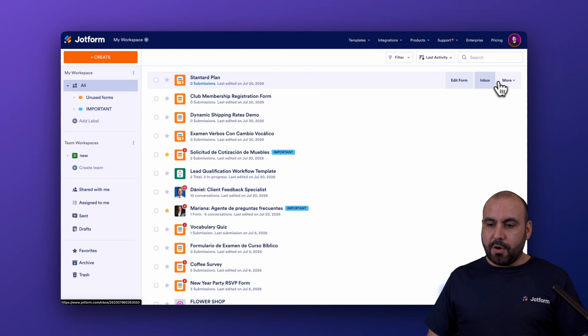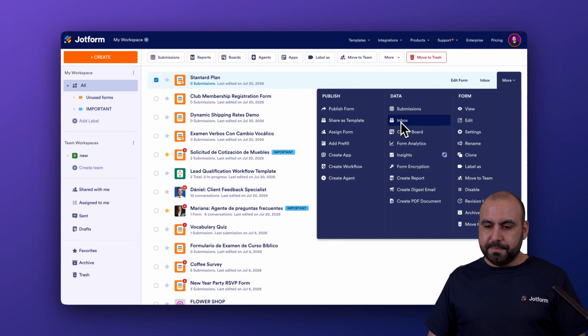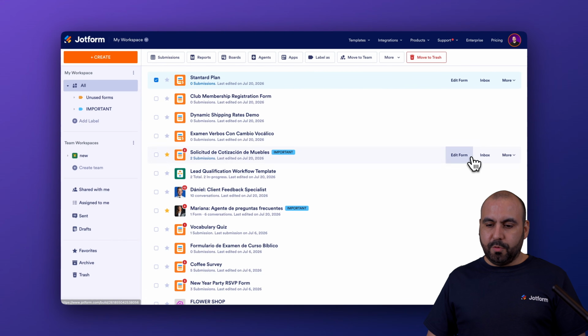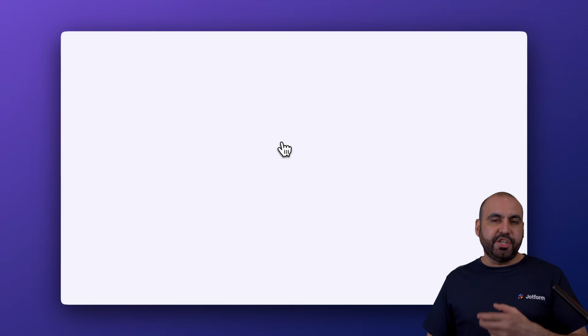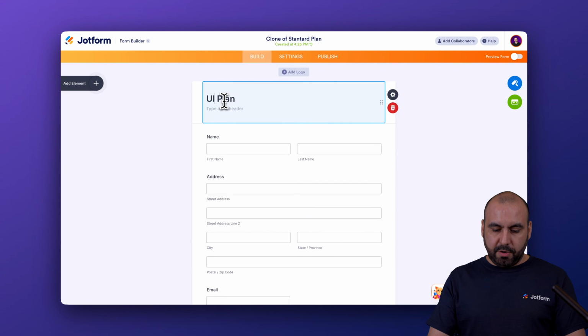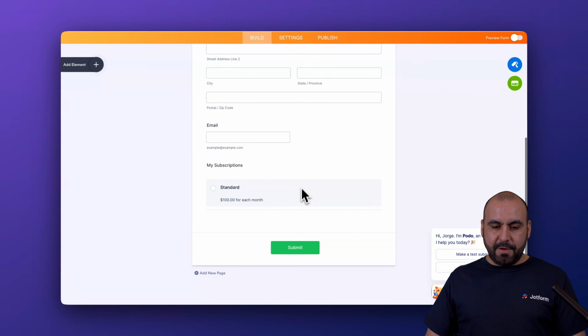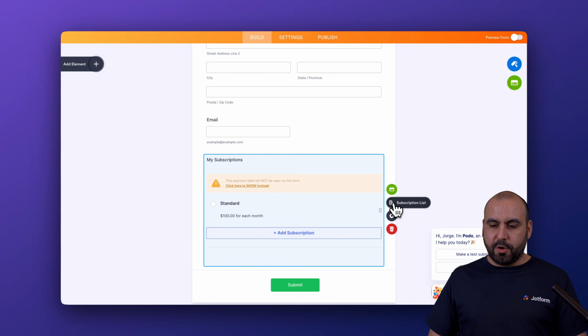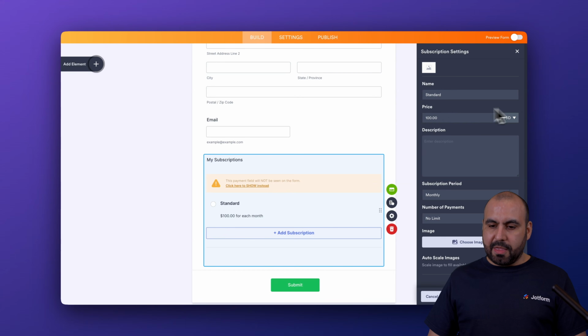So I'm going to clone this one. Here we go. Let's clone it. And I'm just going to change the pricing for this purpose. So we're going to change here. It's going to be ultimate. Here we go. And for the payment system, let's go to the subscription list. And I'm going to edit this to be changed to ultimate. And this one is going to be $4.99. All right. So it's going to be more expensive.